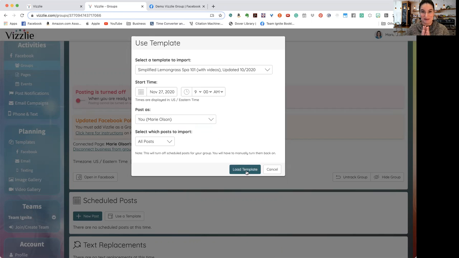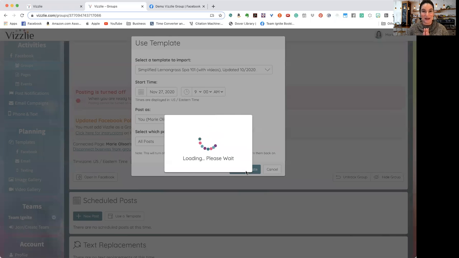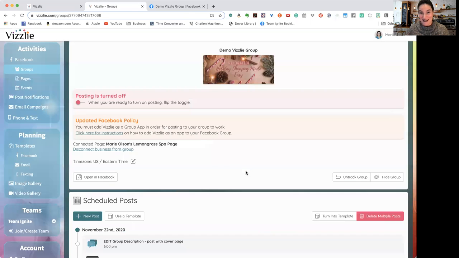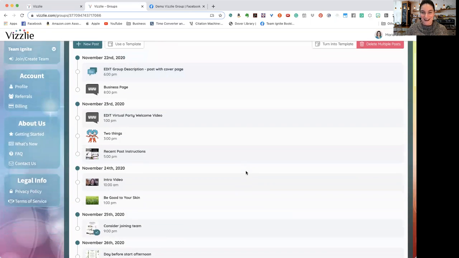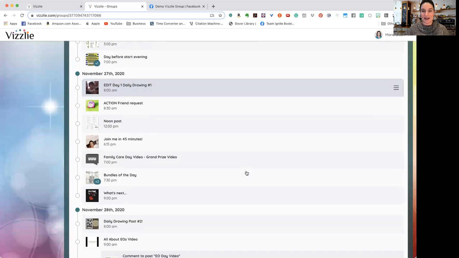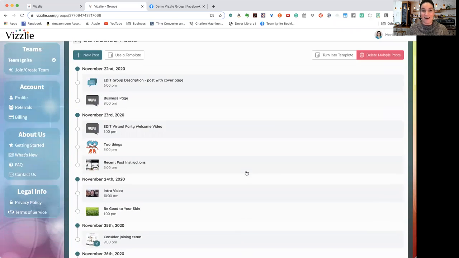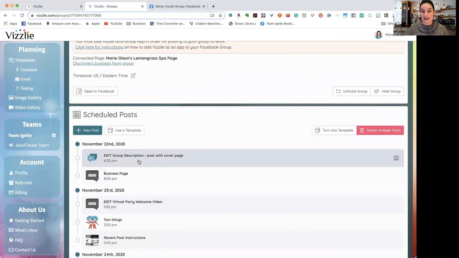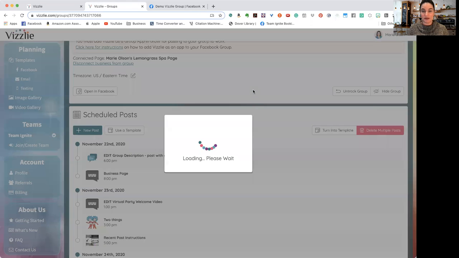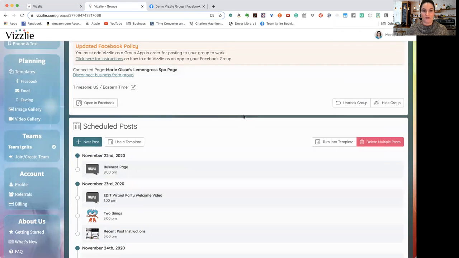So this is the magic. Are you guys ready? We're going to click this button. We're going to wait while it does its thing. And all of the posts are going to appear magically all at the same time. Ta-da! Isn't this so cool? Now all of your posts are scheduled. All you have to do is go in and edit. For example, on this one, I've already added the group description, so we're going to delete this post because we don't need to have the description added twice.